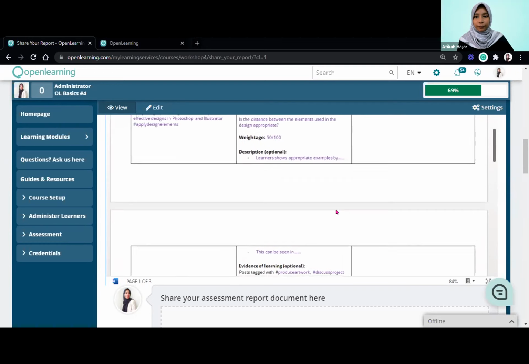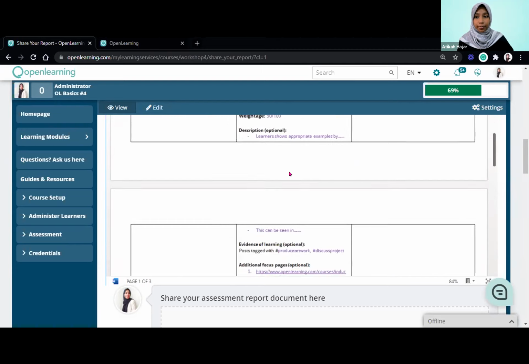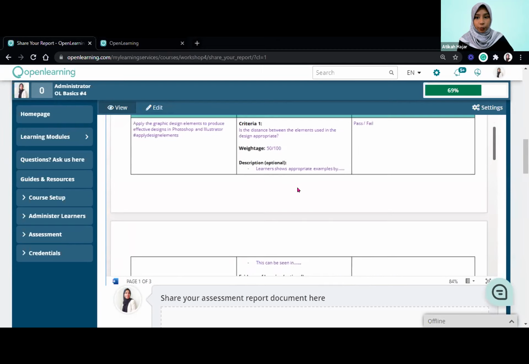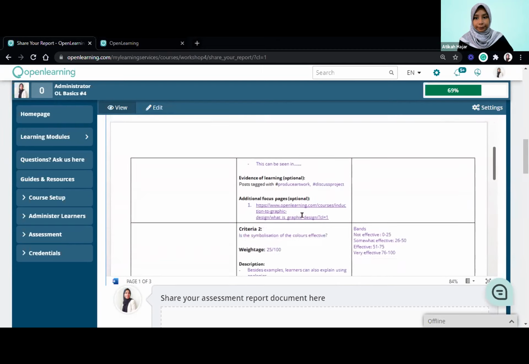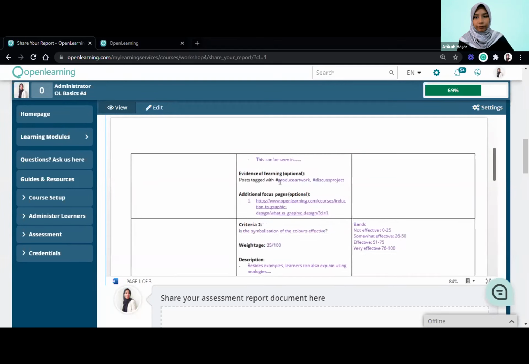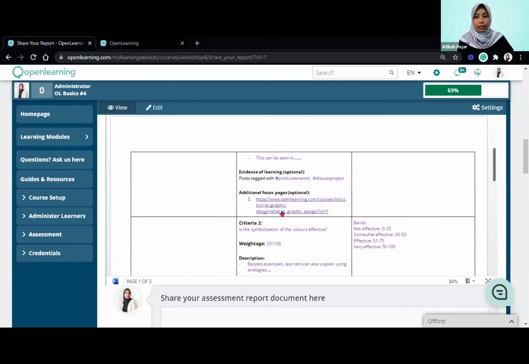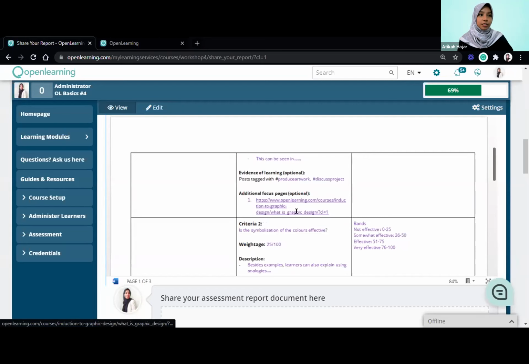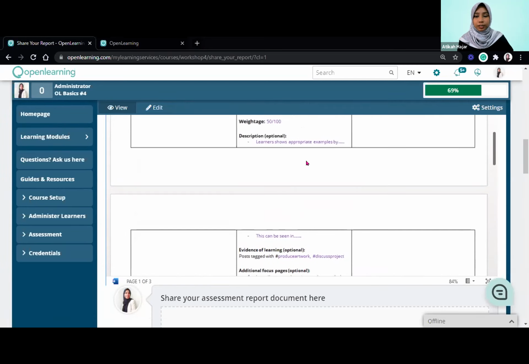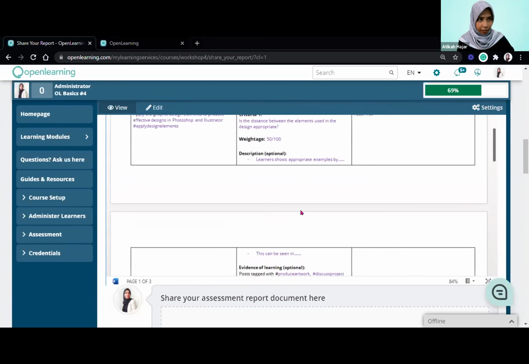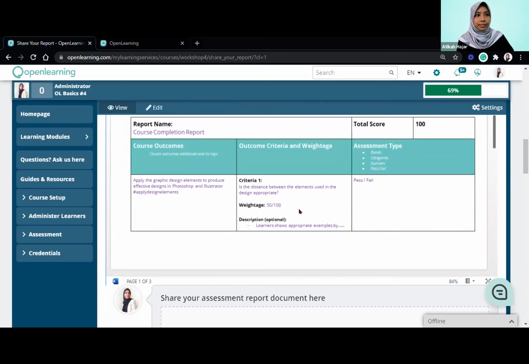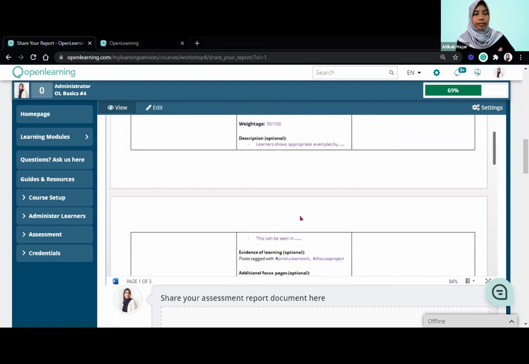And if you have a description, you can put that as well, and evidence of learning, and also the additional focus page. But this part is optional. If you have it, that's good, but if you don't, it's okay. It's just to help you with planning out and designing your report.